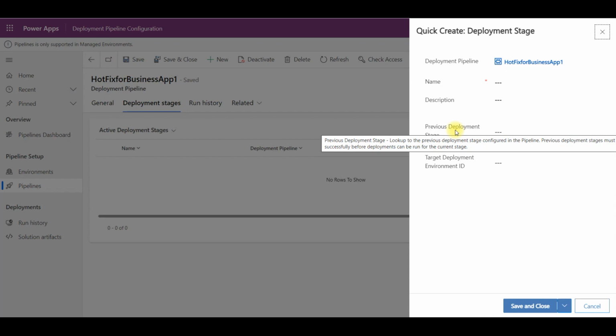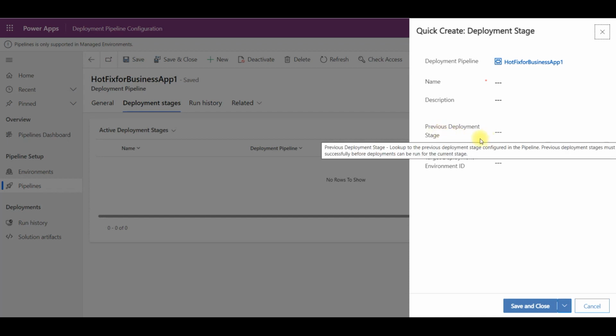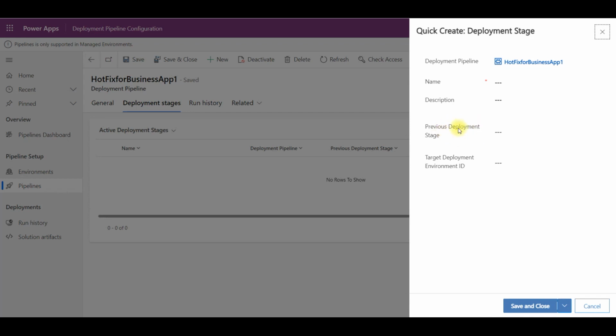If you have 3 environments like dev, QA, and prod, and you are configuring this pipeline for prod, then you need to specify the previous deployment stage as QA. But if you have only 2 environments to deploy, like development to prod directly, then you need to leave this previous deployment stage as blank. Provide the target environment, the production environment ID, over here and save and close.